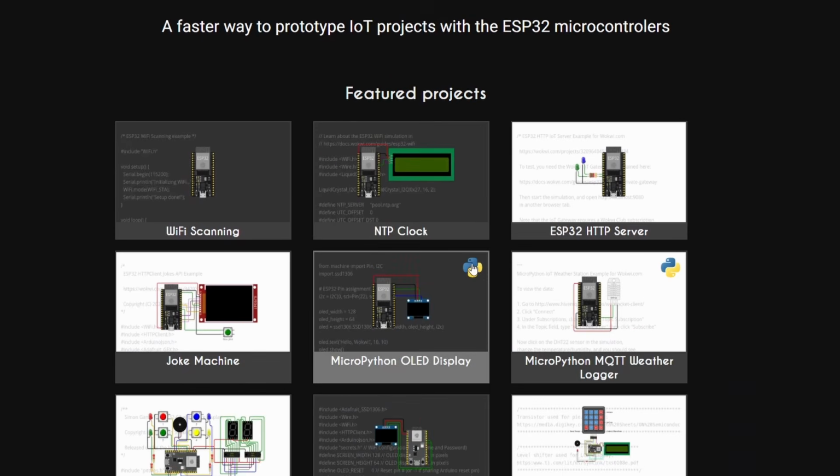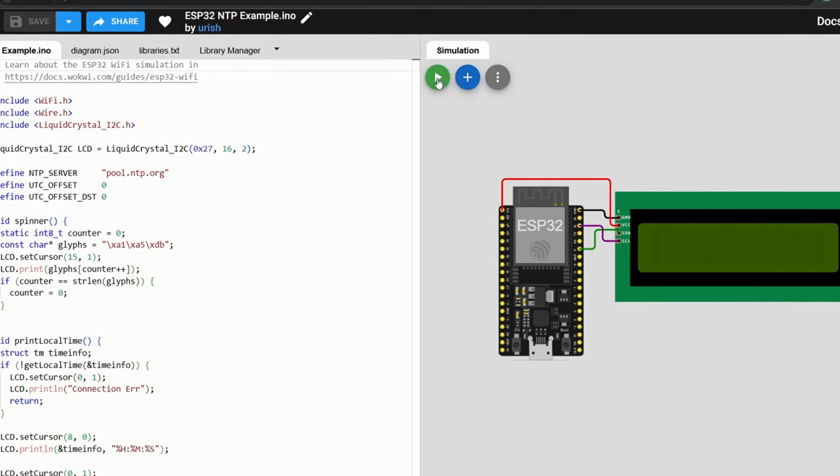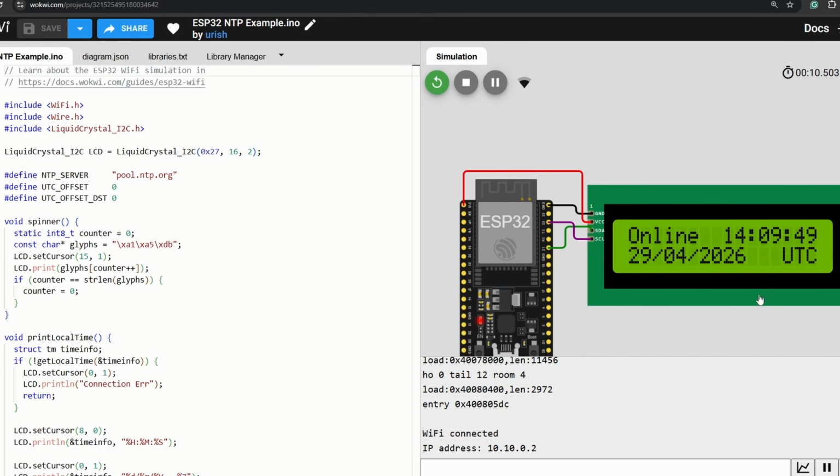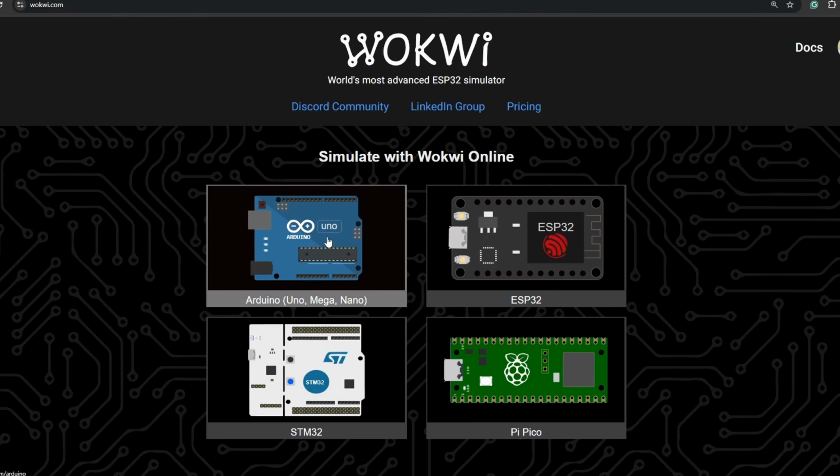Here we're gonna find some featured projects, like an NTP clock, which shows the time using an NTP server. Now it's connecting to the Wi-Fi, and it will get the time. This is the UTC time. You could also change it by adding an hour or subtracting an hour, depending on your country. The same thing applies for the Arduino.